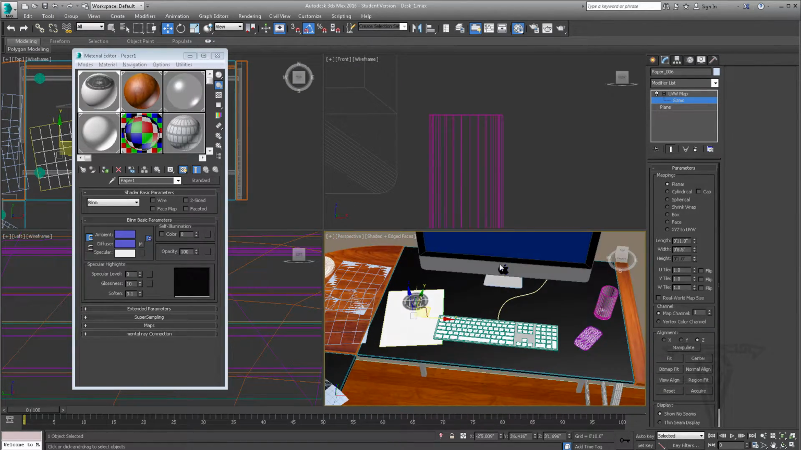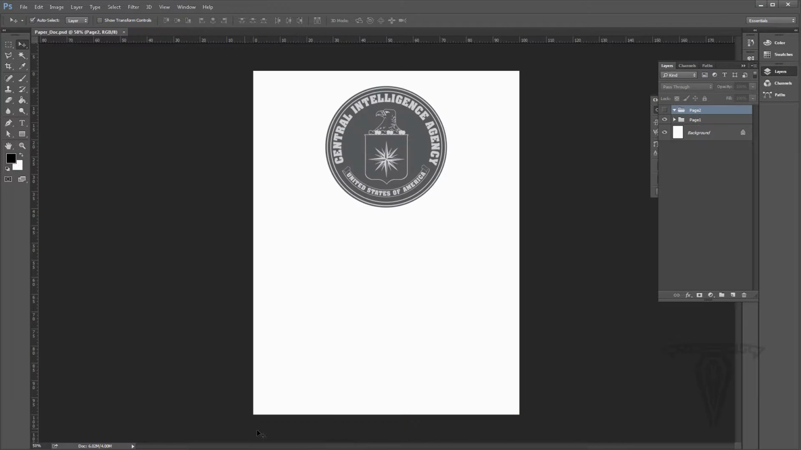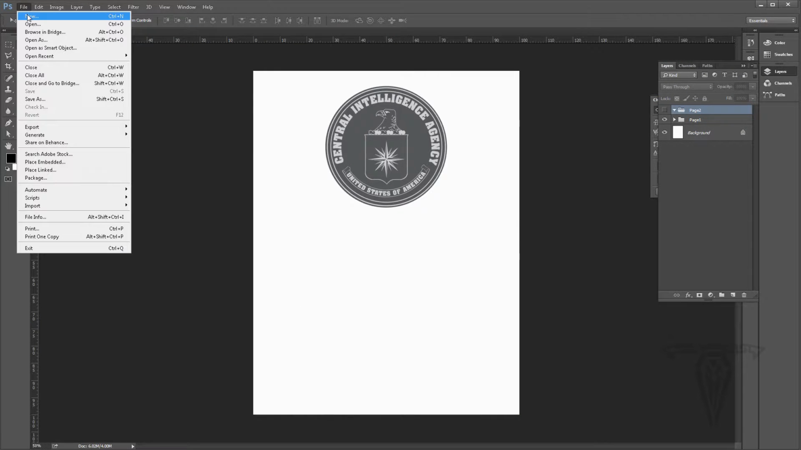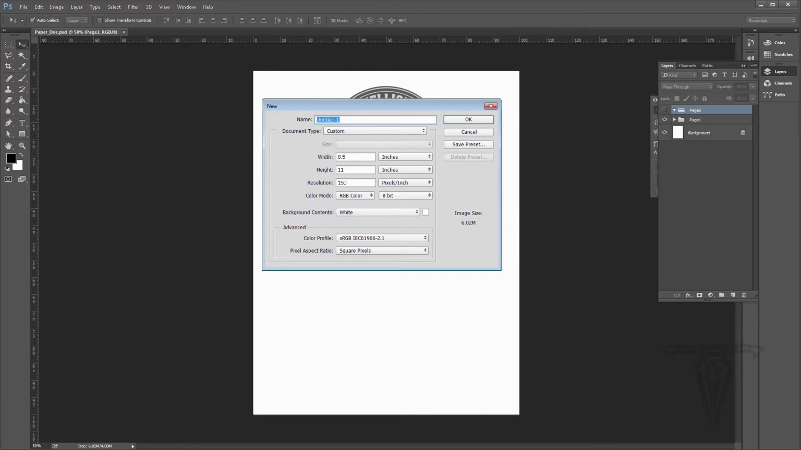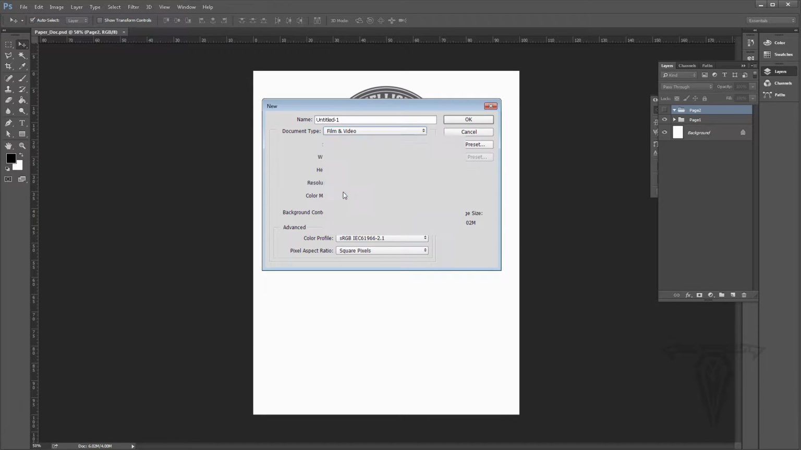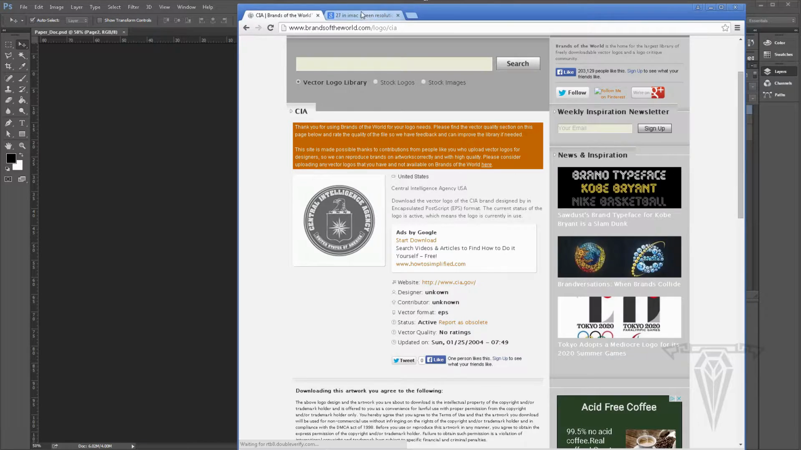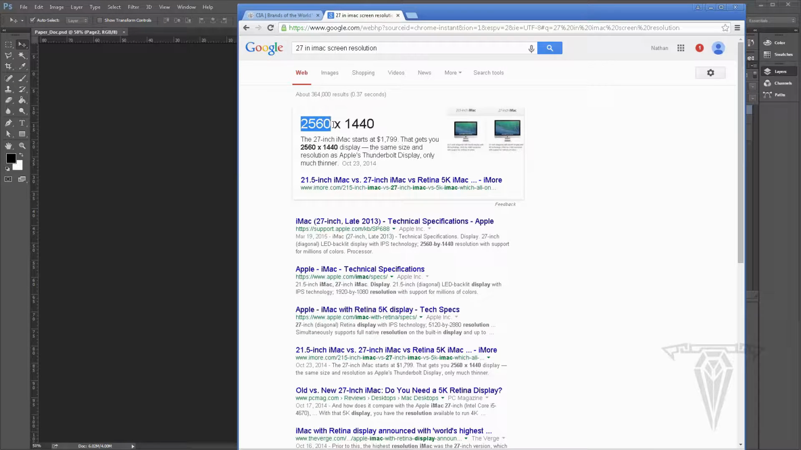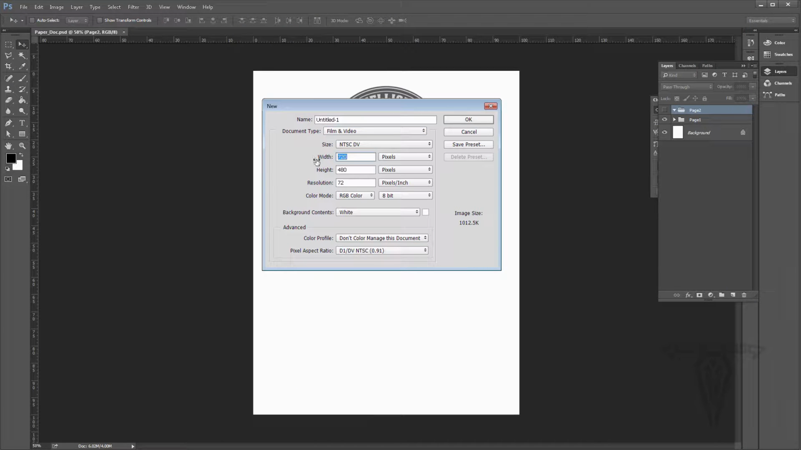Then I'm going to come up to the screen one. So let's go back to Photoshop. That's the paper one. I'm going to go File, New, and create my monitor one. I'm going to switch this one to film and video. And you can see now it's set the resolution to 72. Let me look at resolutions for an IMAX screen. So it's 2560 by 1440. Let me use that for my scale. 1440, and click OK.